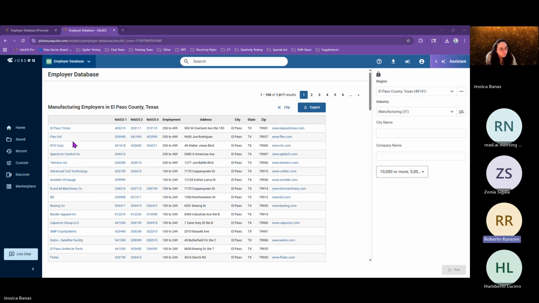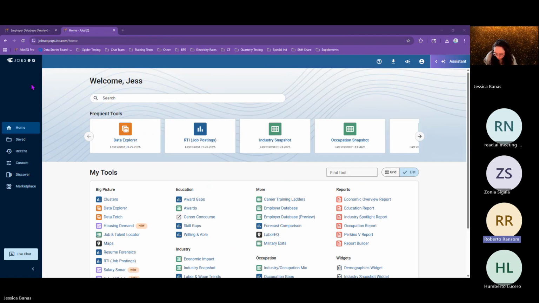No, I think we're good. And we covered the opportunity zone. So let's move to the quadrants and major employers for the state and the county of El Paso.